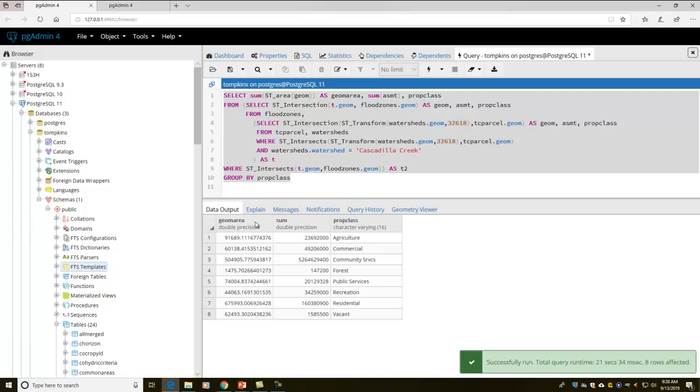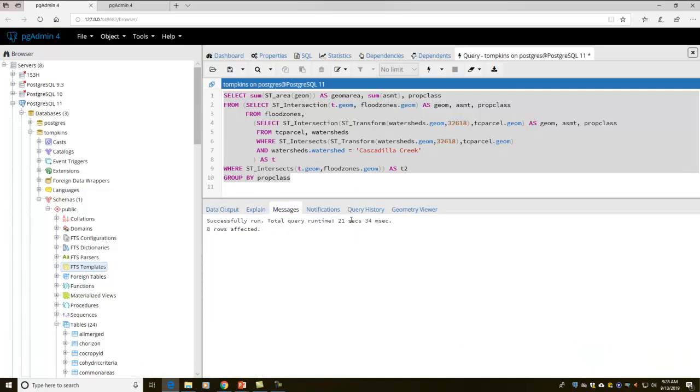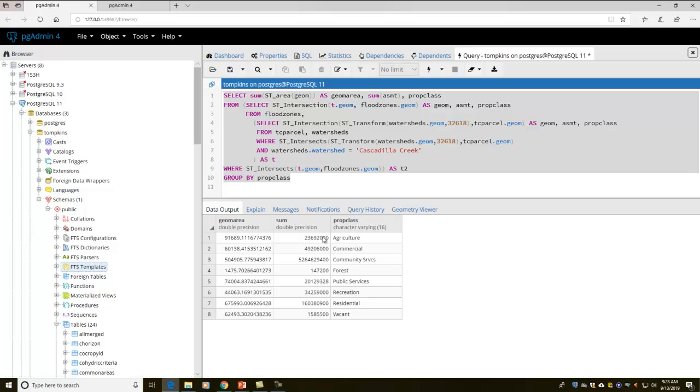And that's completed. And if we look here, our messages, that took 21 seconds to run. You can see the sum of the, I should have just called that as ASMT, but we won't bother with that. But you've got the sum here, and you've got the property class and the area, and that area is based upon what was clipped together.